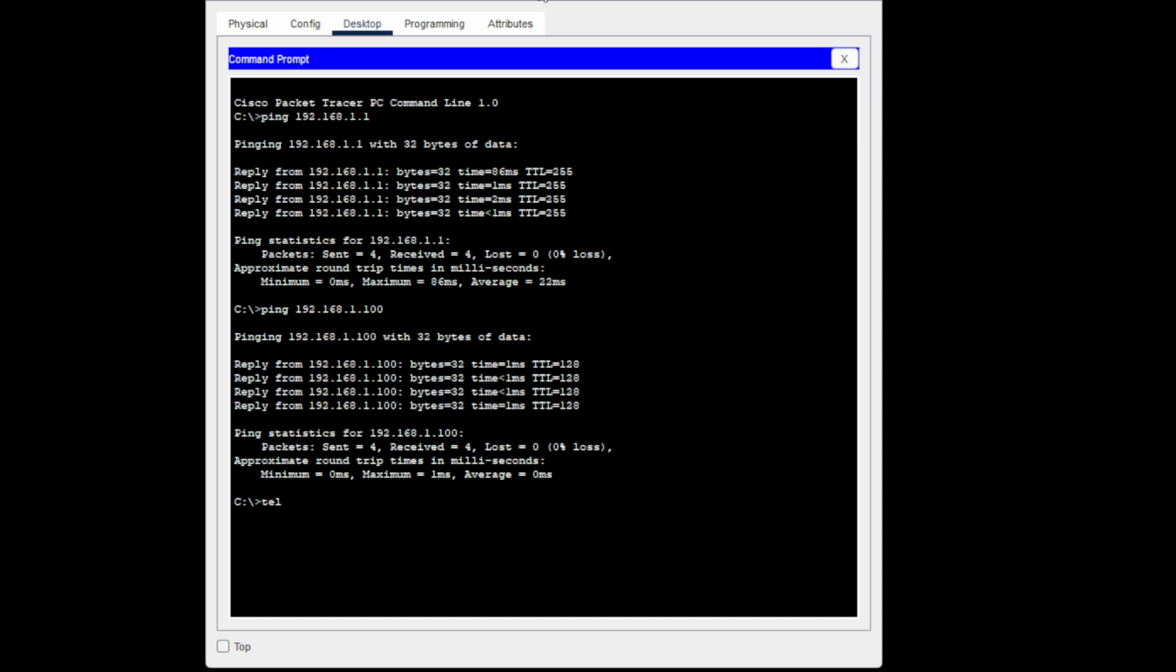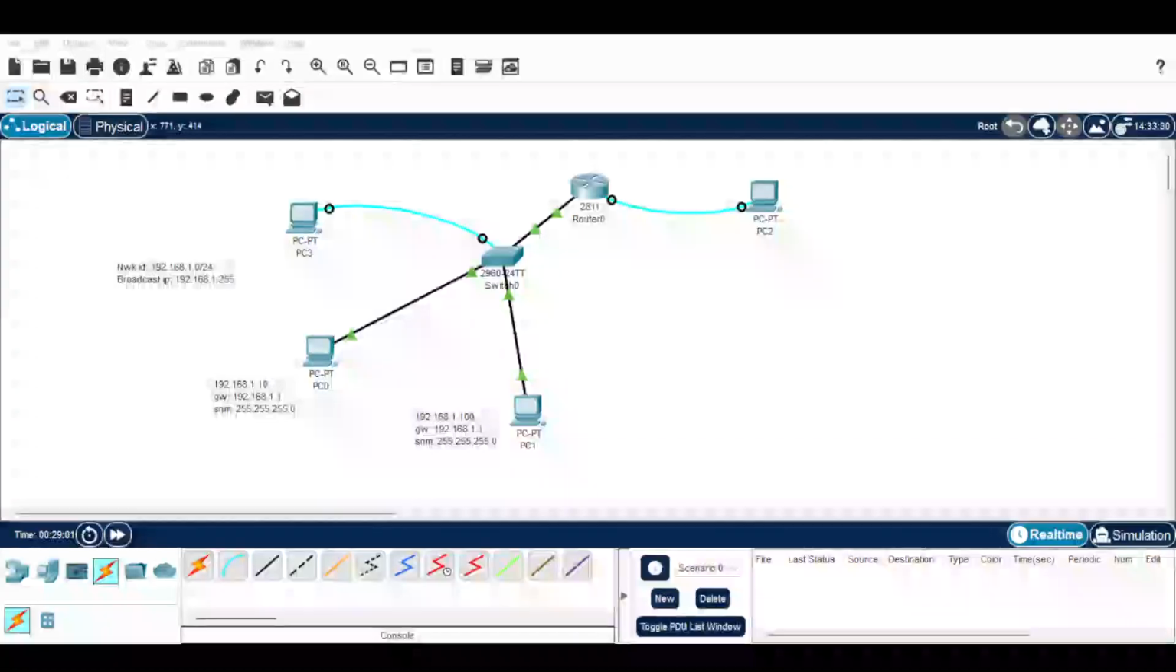And now let's try telnet 192.168.1.1. This is my router port gateway. When I try to open it, it says the connection is closed by foreign host, because till now I haven't created the remote login privilege at the router end. So for this we have to go again to the router.